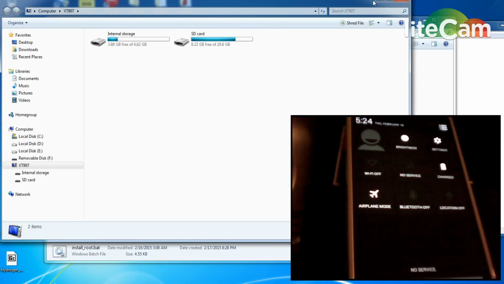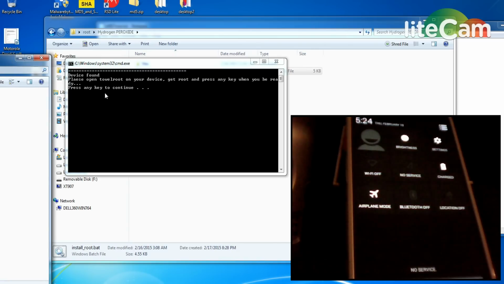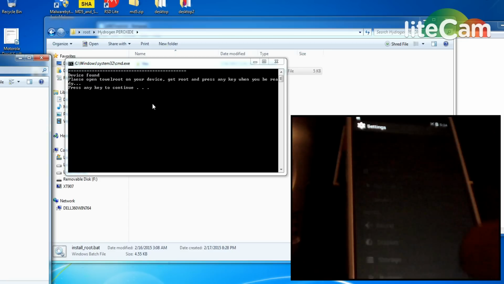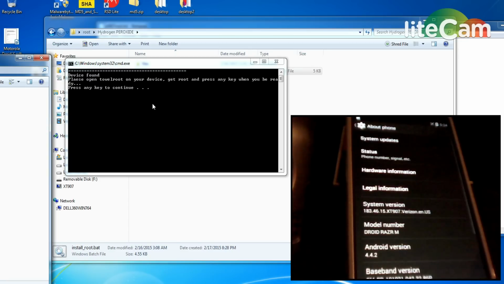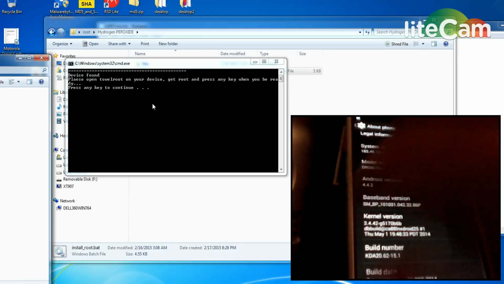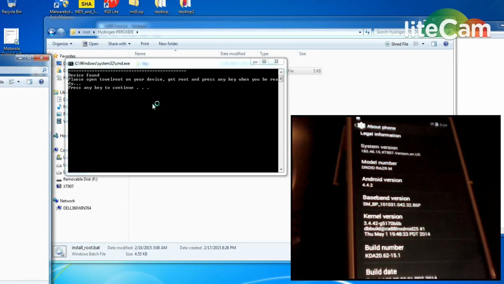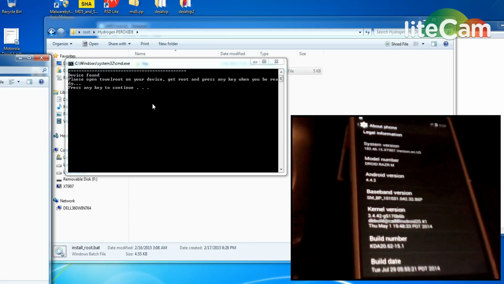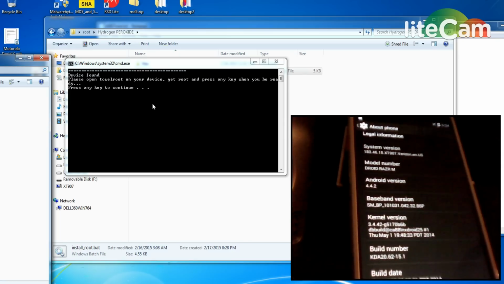I'm not sure what the reason for that is, but we're going to go to settings and About phone, and, well, you see it did change my kernel version, so for whatever reason it skipped the recovery option there. And you can see that the build date is still July 29th, but the kernel version has changed to May 1st, 2014. Okay, and it's still system version 183.46.15.